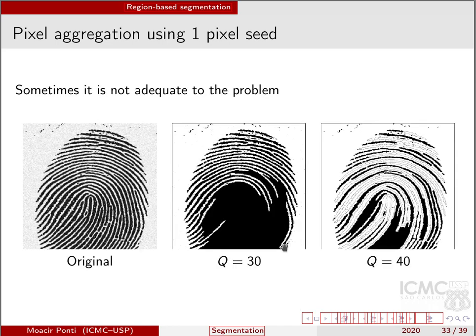So sometimes, even if we try to tune this parameter, it would not be flexible enough to be adequate to the problem. For example, this image of a fingerprint is noisy, so when we define a criterion, for example 30, it was not able to detect the ridges in this part of the image. When we increase it in an attempt to solve this, we end up leaking the background into the foreground, or the regions we wanted to segment.